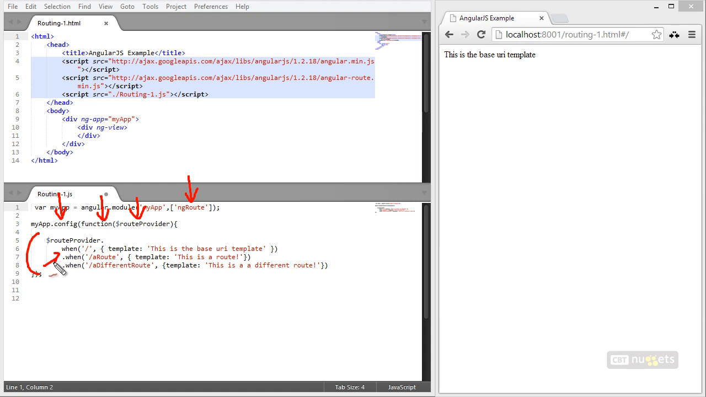And just like we talked about, those each provide 2 parameters to the when command. First is a string that represents my route or my path, and second is an object. And in this case, I'm only defining 1 parameter on the object, the template, and all I'm passing into the template is a plain old string.